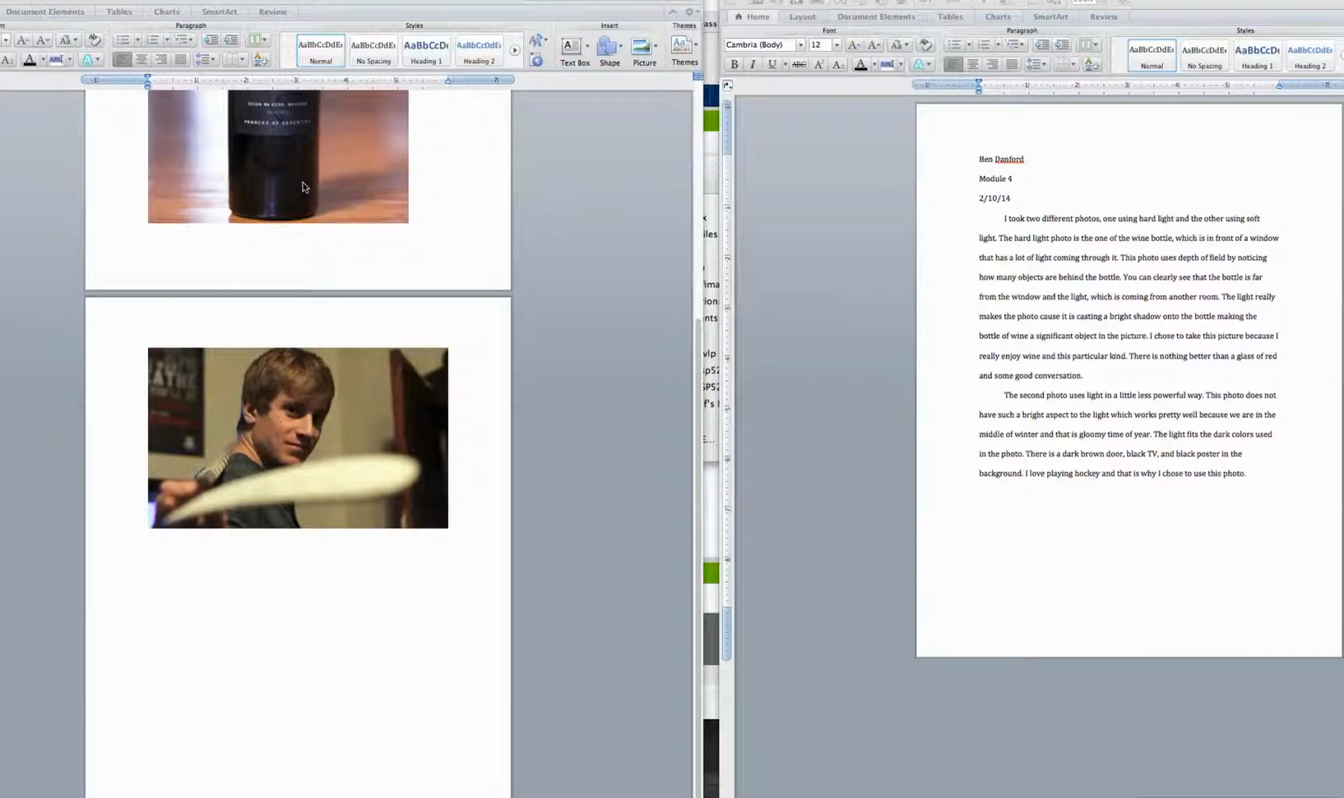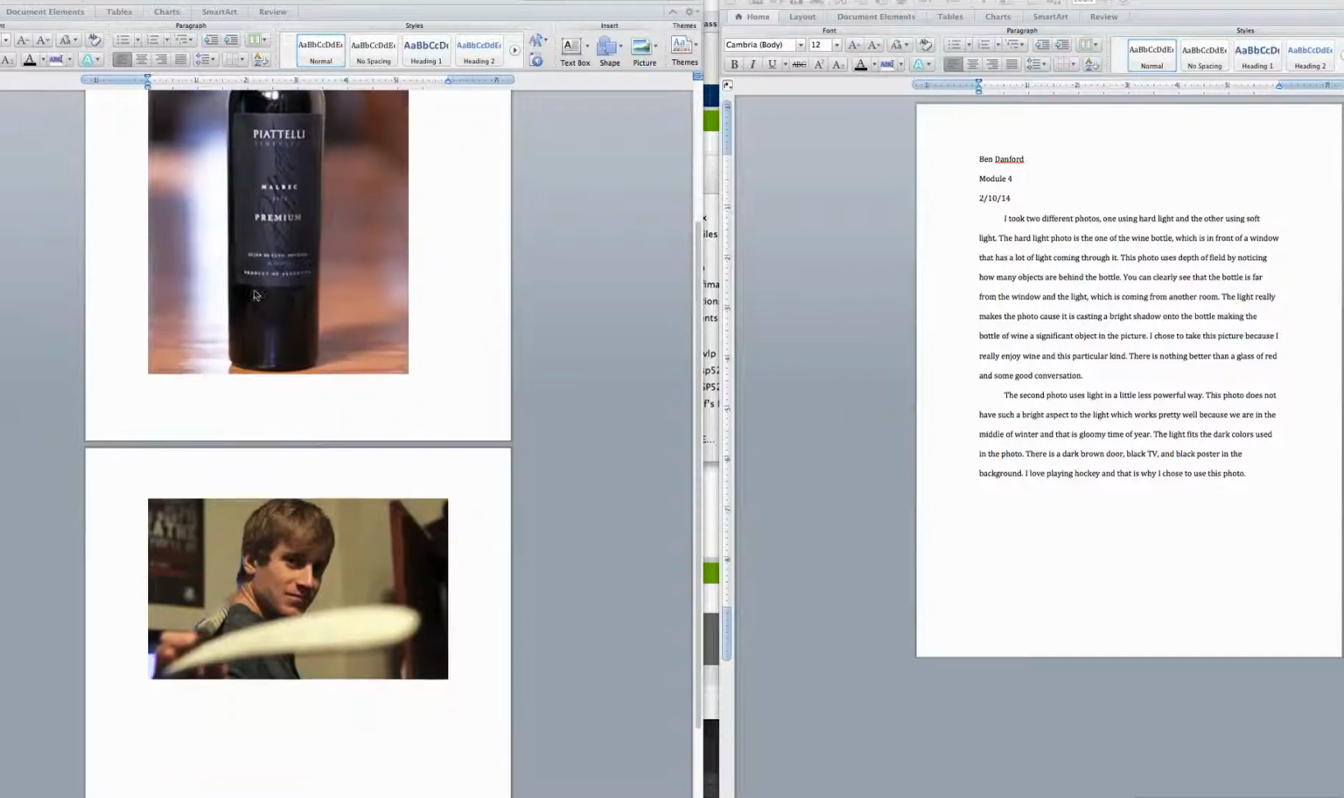Your second image here is the shot of the hockey player, and he's got the stick over his shoulder, and the light coming from the side here. So it looks like your light is kind of coming from this angle here, sort of high and over his right shoulder. Again, when we've got the light coming from the side like this, it creates a really wonderful three-dimensional appearance in our photograph.